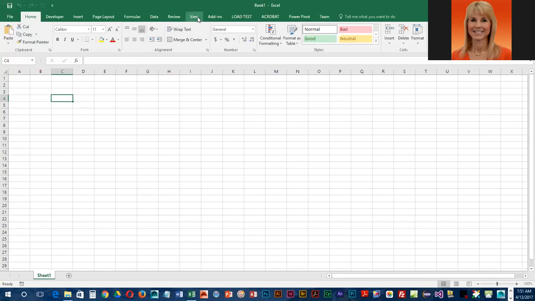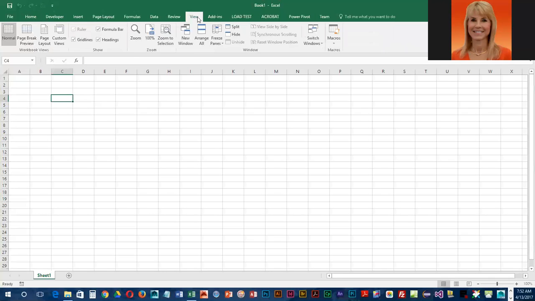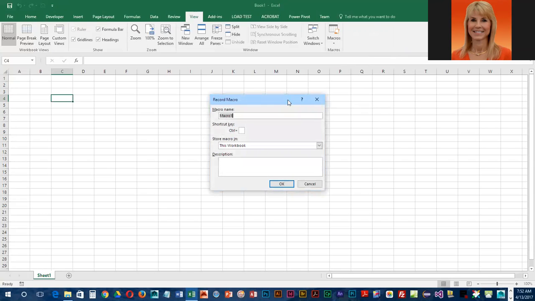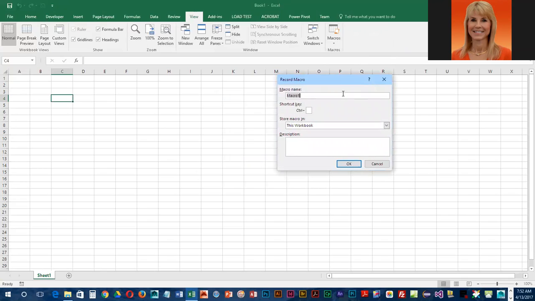So let's go into the View ribbon, and we're going to click on the macro list arrow, and we're going to select Record Macro. Now that's going to open up a little window where we can give the macro a name and give a little description of what the macro is going to do.